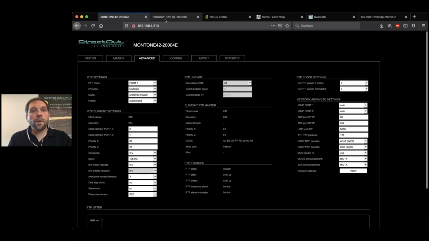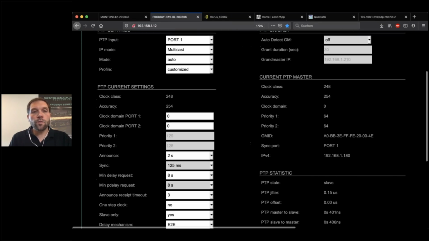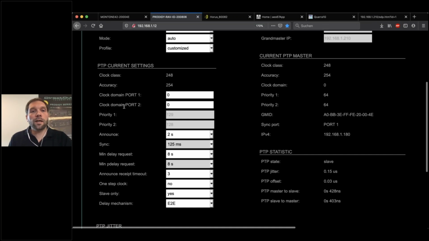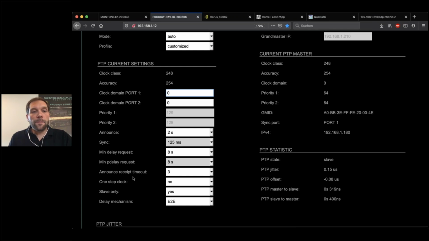So far for my grandmaster device, and on the slave, there's actually not much to set up. As I said, I have to make sure that the clock domain is right and matches the grandmaster. And I set the announce rate and the delay request. The sync rate is determined by the clock master, and it's also mentioned in the announce packets. But what is interesting here is that I set this to slave only, which means that even if the grandmaster goes away, my RAV IO here will not attempt to become a grandmaster.